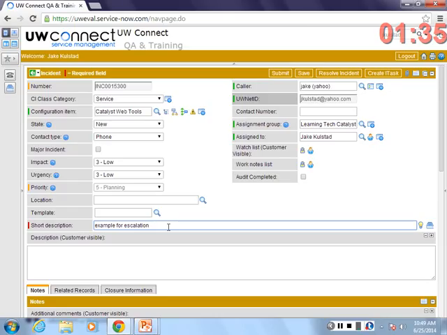There are a lot of other things you can do in here, but they're all repeats from requests, so I'm not going to belabor them. So I've got my mandatory fields in there, configuration item, caller, assignment group. I clicked on the add me, and I put in my short description. I'm going to click on save.